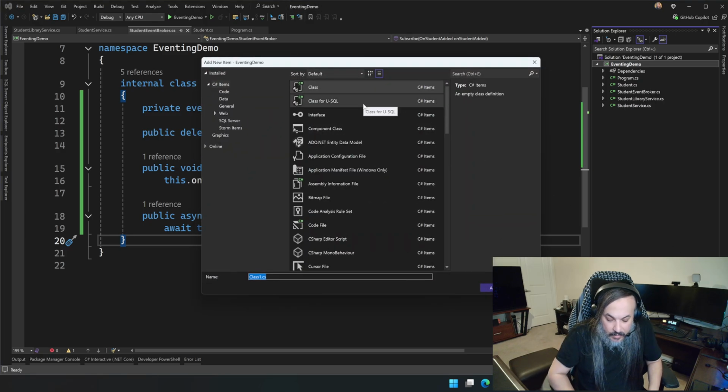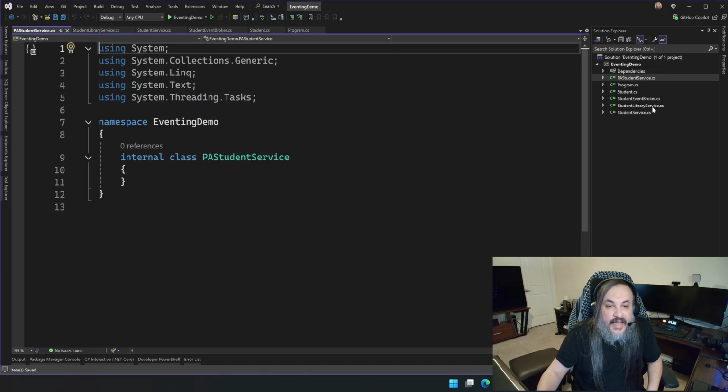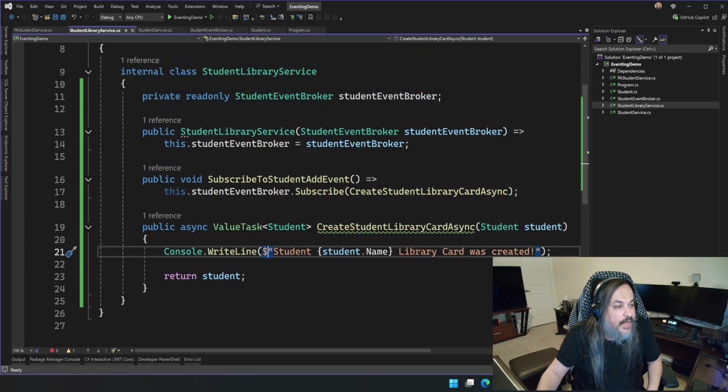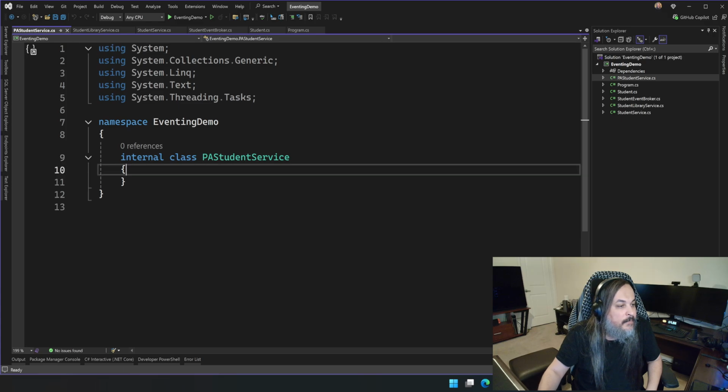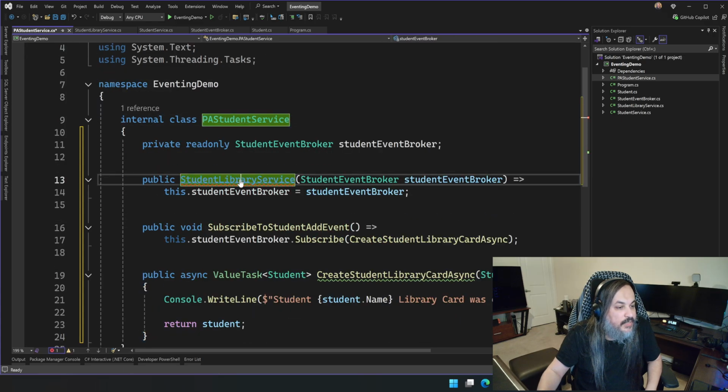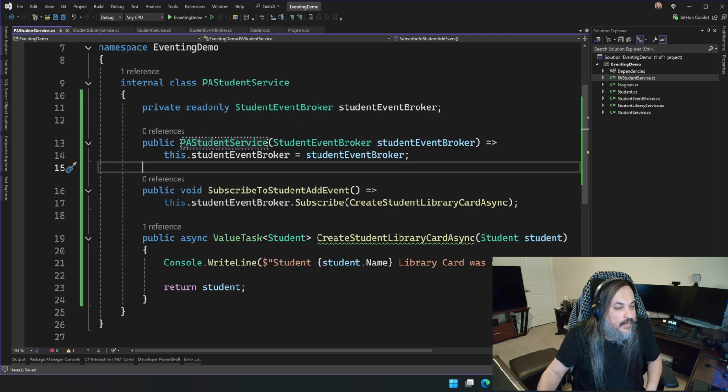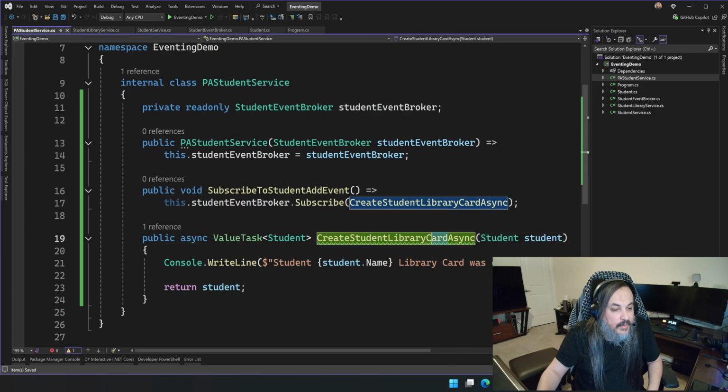PA student service, PA like physical activity. Student service will do exactly the same thing that the library card is doing. I'm not even gonna bother writing it from scratch. I'm just gonna go and say this is PA student service. I'm gonna drop that in here and replace just the name like that, and then subscribe to student add event. Great, and then create student PA record async.